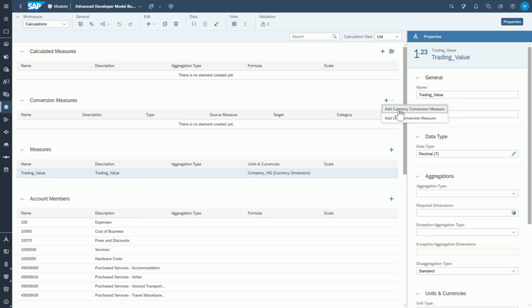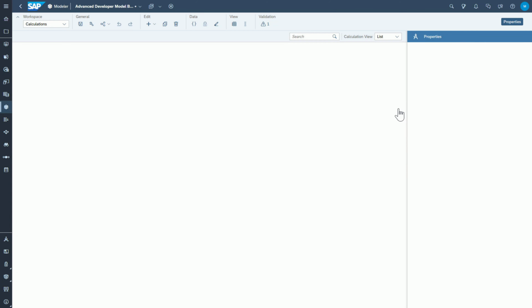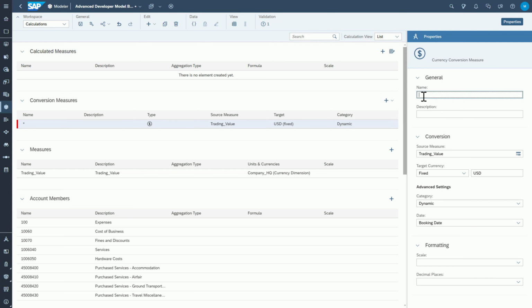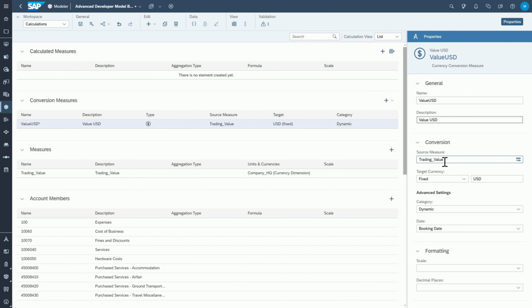In here, we're going to add a new currency conversion measure, and we are going to call this value USD. Make sure that you keep it as one string, but in the description, you can have it spaced out. The source measure is going to be trading value, which is the only standard measure we have in this model, and the target currency will need to be fixed USD. The rest of this can all be the same.